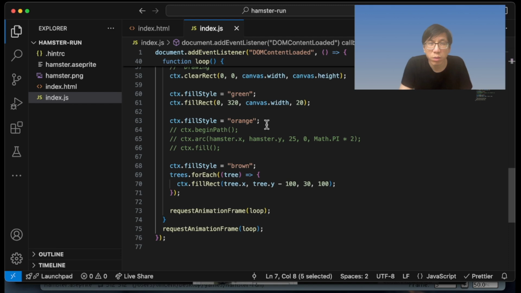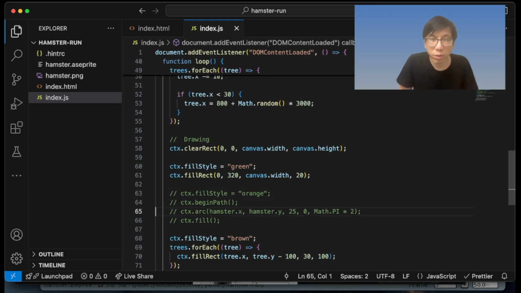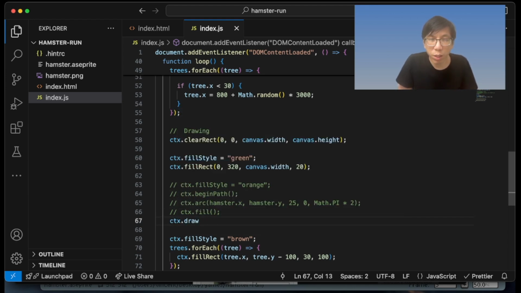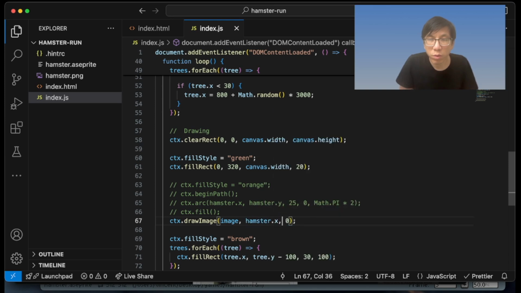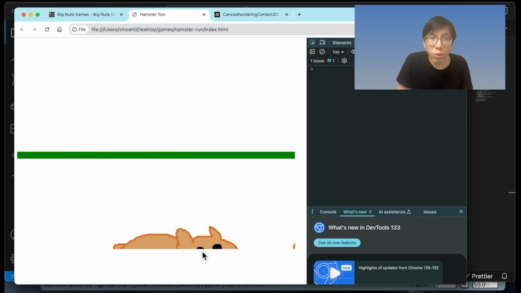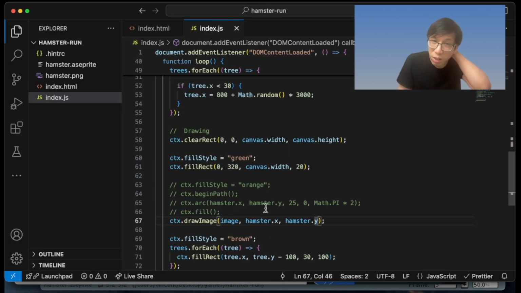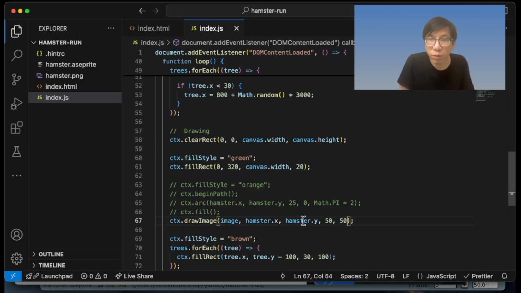So let's see. Okay, here we're going to be doing draw image. Let's just draw first and see what's going on. Oh, so that's not the right position. It's a little bit too big. The width 50, height 50. Okay, so it's right here. It doesn't look very good.